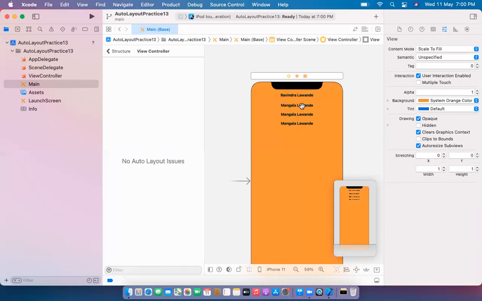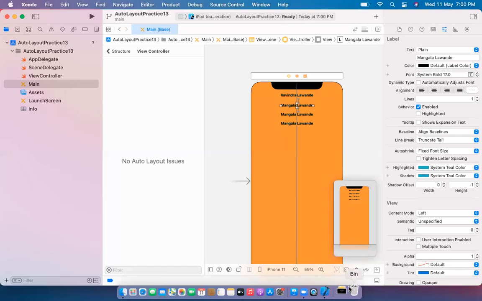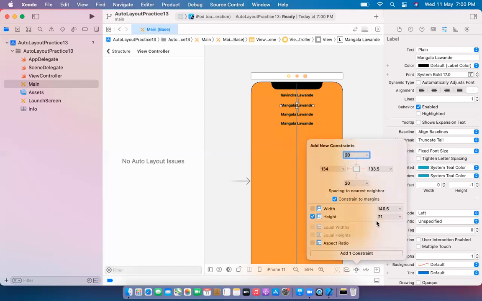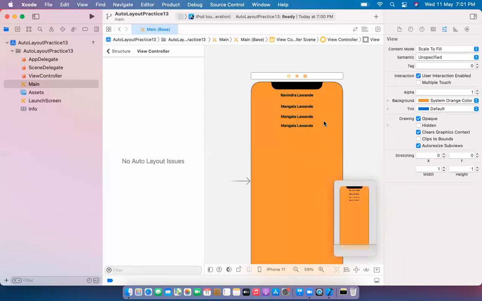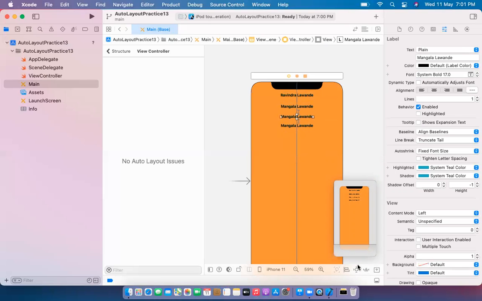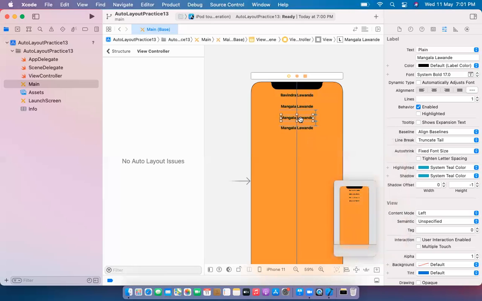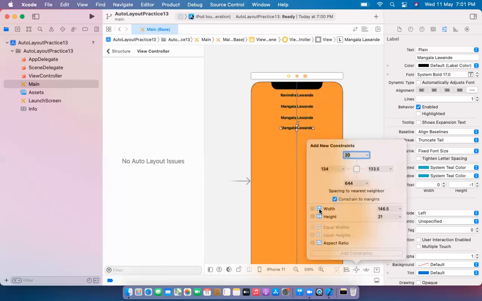However, again I want to change the height of the second label also. And again, then I have to go to here and add one constraint. I will then again go to the height here, 31. Suppose that 31.